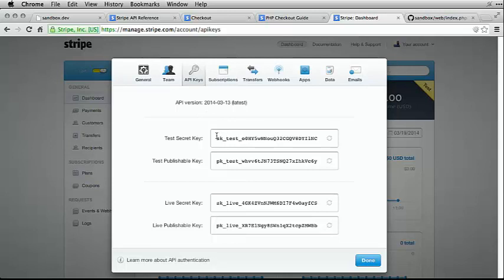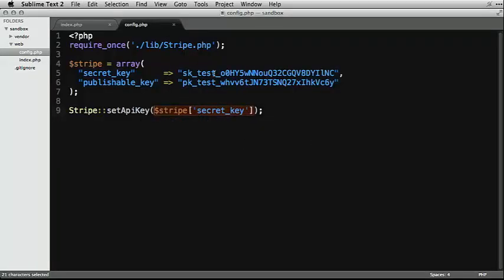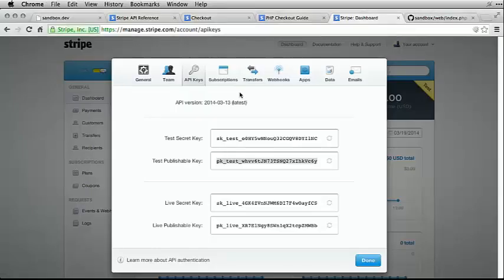Now, for now, while we're developing, we want to make sure we're always going to use our secret key from test and our publishable key from test. Switch back over to our code. This is going to be our secret key. Notice it starts with SK and test. And then you see we have our publishable key.